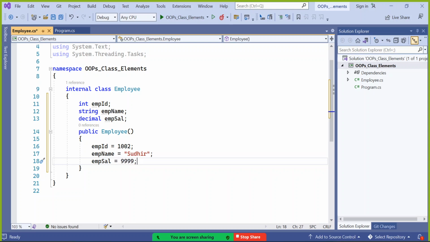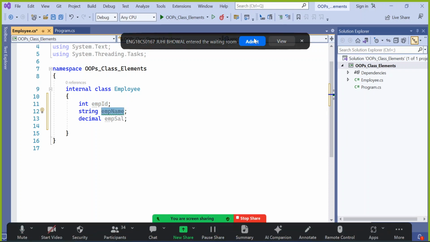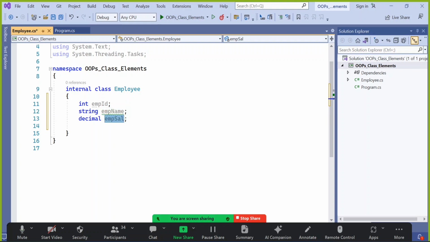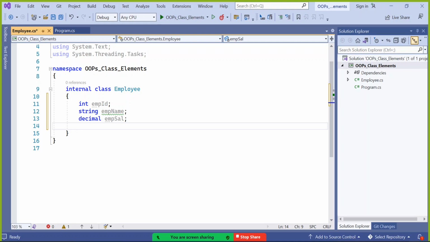This is one thing. Now suppose I do not use a default constructor also. Imagine for a minute we don't know anything about constructors. Simply I kept the variables here. Can you tell me what will be the value of employee ID? 0. Employee name? It's null. Employee salary? 0.0. Correct.